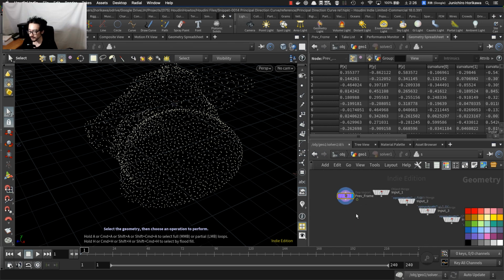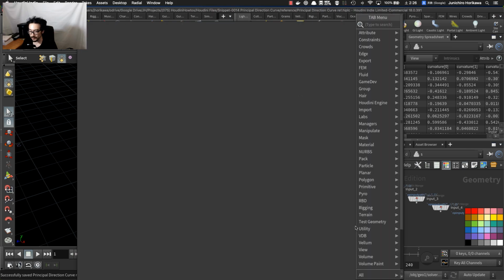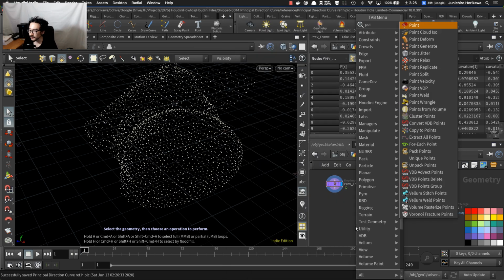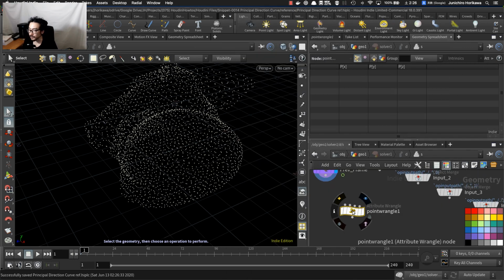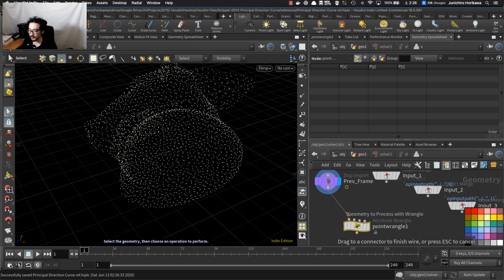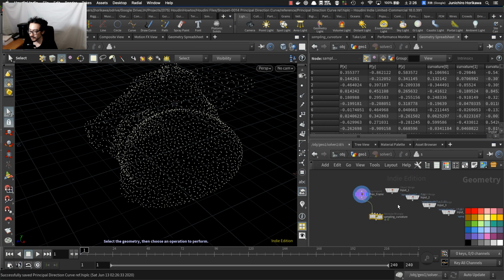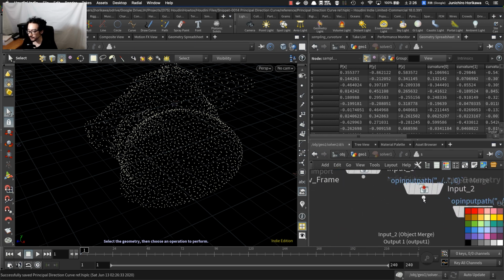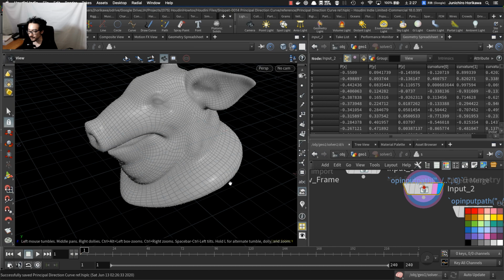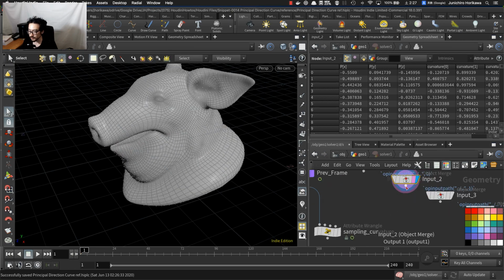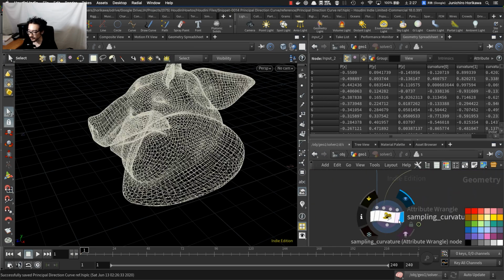Right, now let's get inside the subsolver and let's write some code here, which is the most important part of this tutorial. Right, now connect the prep frame output to the first input of the point wrangle, and I'm going to name this sampling curvature. And let's also connect the second input geometry, which is this mesh, to the second input of this point wrangle. Right.